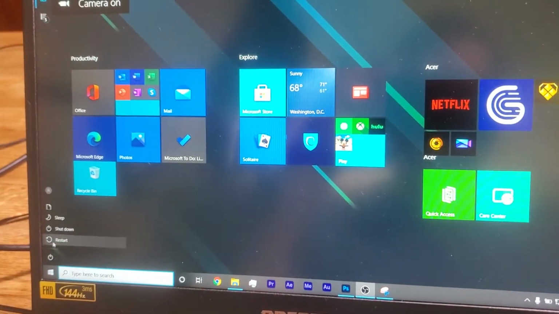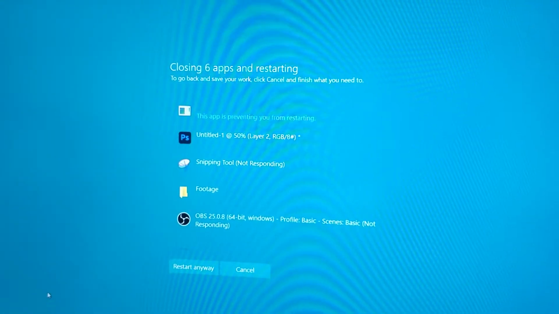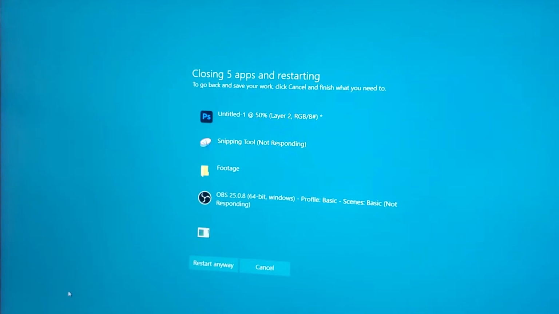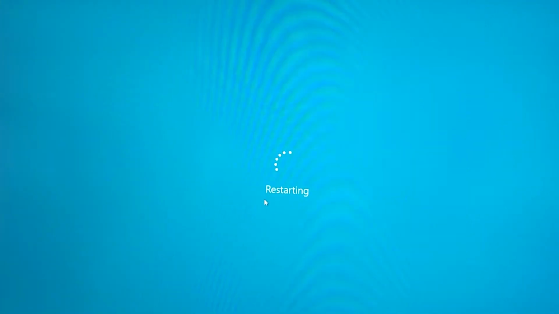So we're going to put this computer to restart. And I believe it's going to get stuck in the loop. Okay, so it's closing some apps. Now hopefully it lets me save. Is it going to let me save? So I'm going to click cancel.